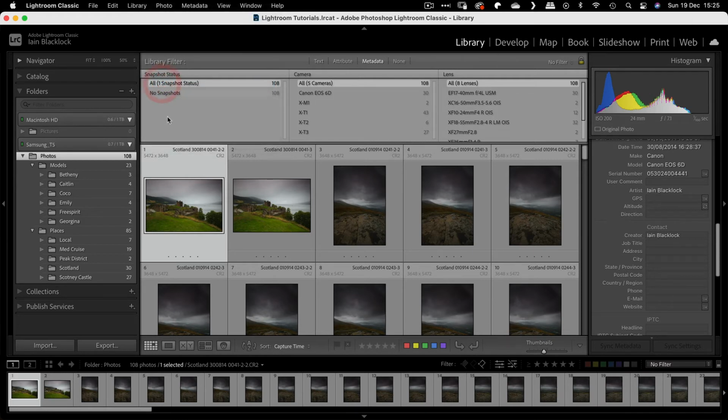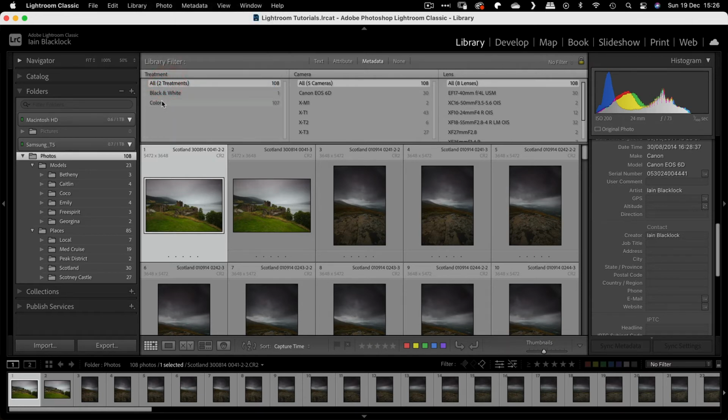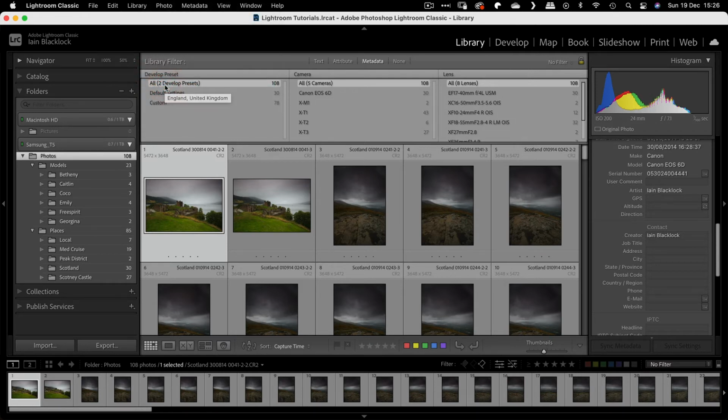Snapshot status, when we're editing pictures we do have the ability to create a snapshot which stores our edits to a point in time, and we can search for those. Treatment, whether it's black and white, colour for example. Develop preset, we can apply presets to pictures when we're importing them and as we start developing them, and we can search by the different presets that we may have applied.